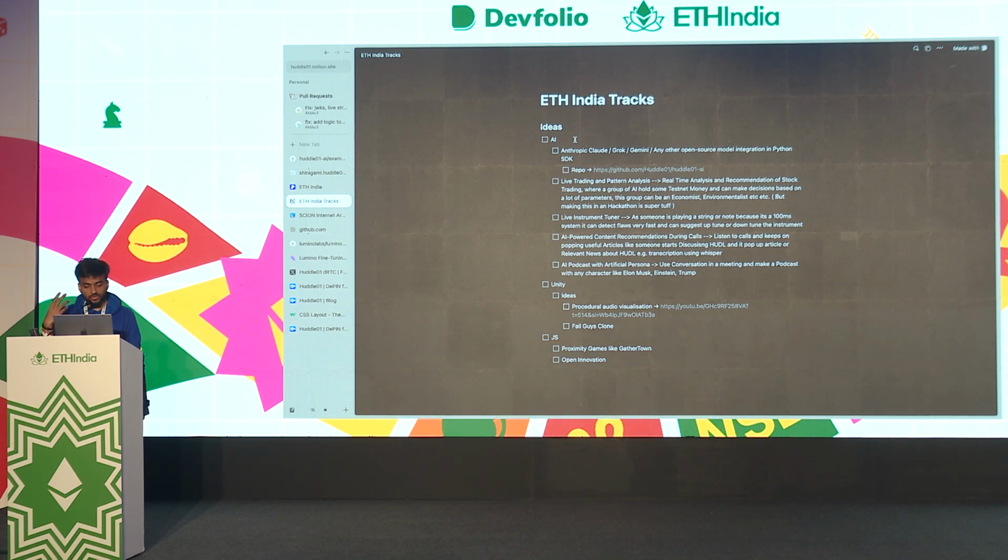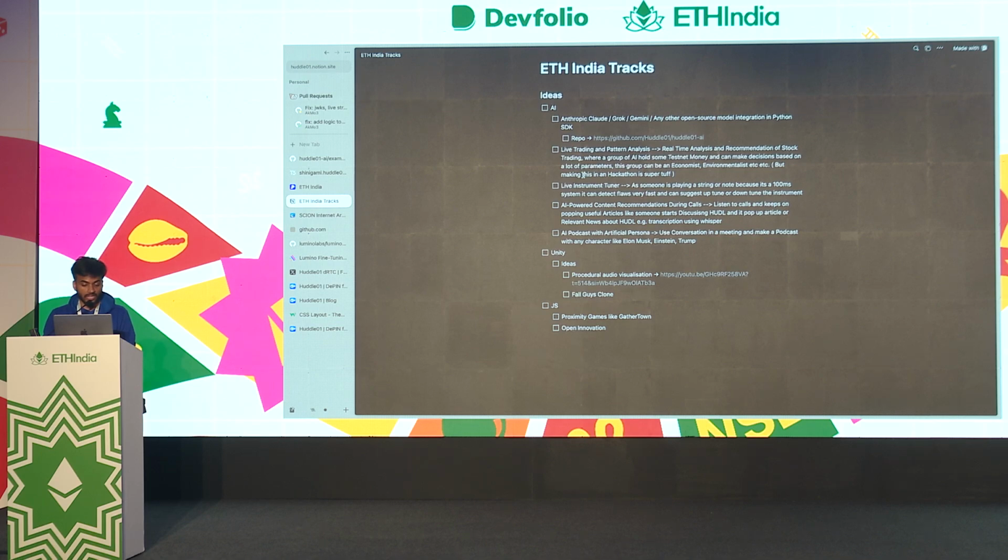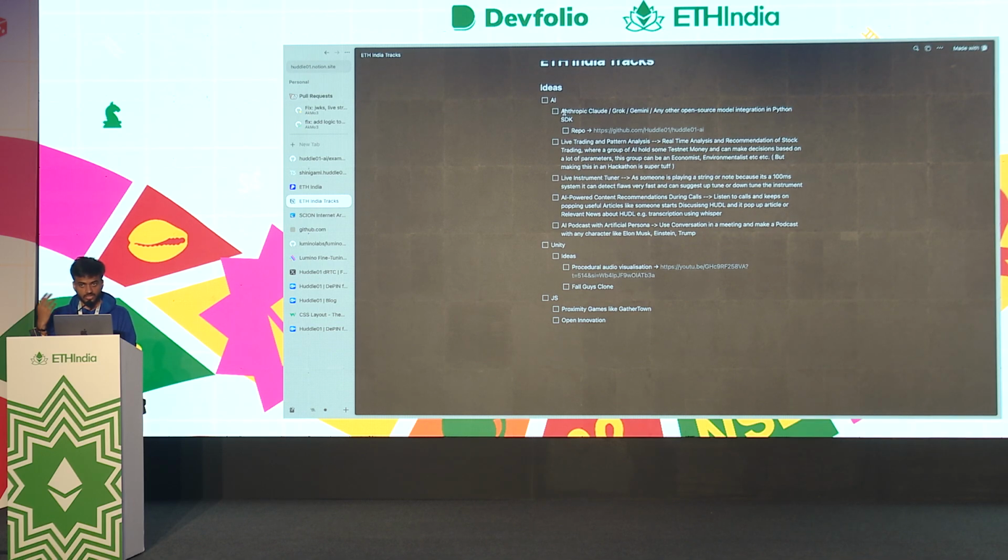I wanted to do something different with this hackathon, so I restricted the AI projects to just these 5 tracks. I don't want any other track. These 5 tracks can be covered in just one day. You can code it on, let's say, 7th December, and they are pretty holistic. They cover a lot of things like live trading, live instrument tuner, and also open source, because I see a lot of people in ETHIndia are open source lovers.